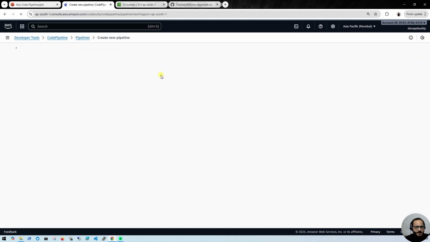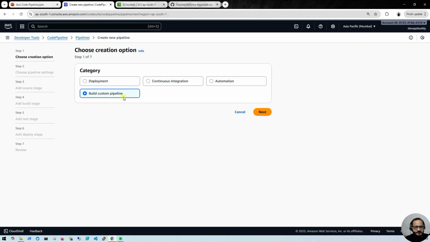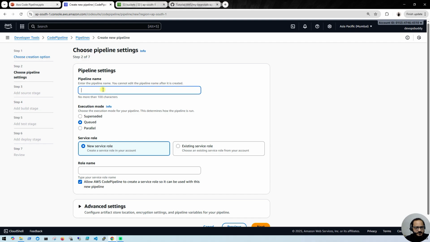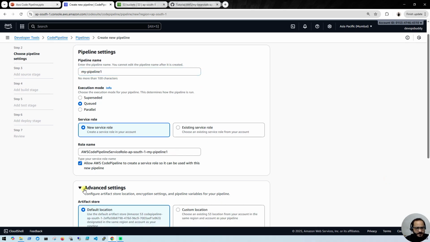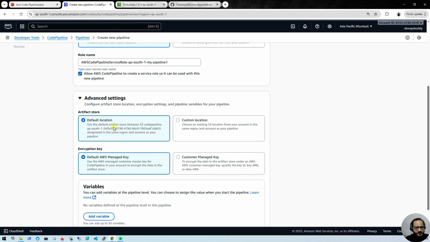Okay, let me create a new pipeline again. So I will go with custom pipeline. Let me give a name, my pipeline 1. And here I will go with queued 1, which is fine. New service role, which is also fine. Advanced configuration, default artifact store.